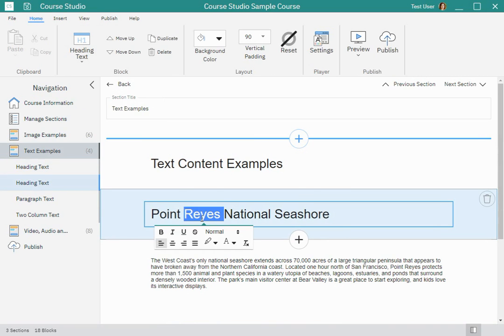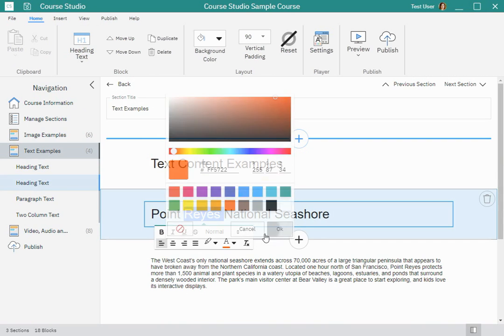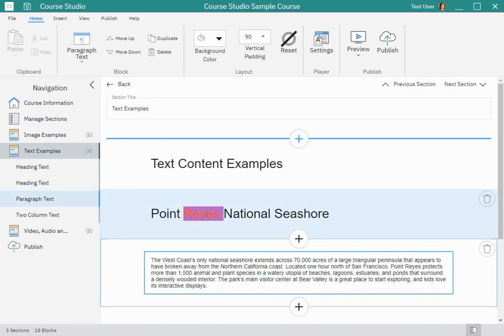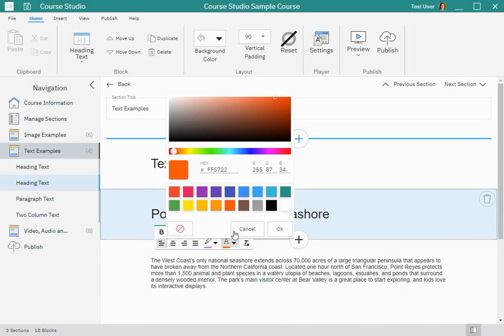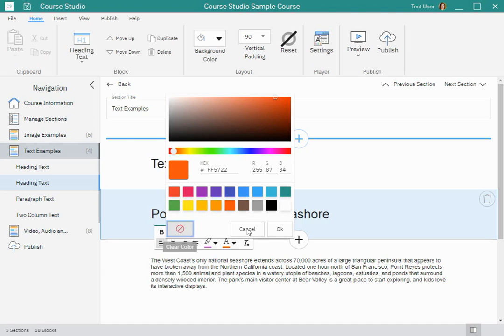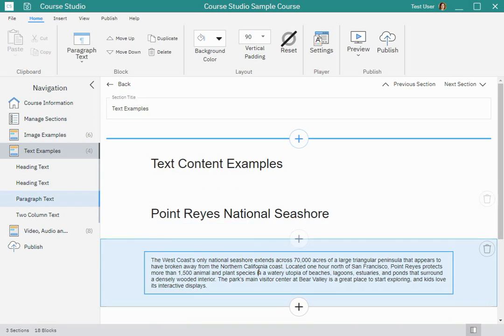So these are pretty straightforward. All of the text is rich text. You can change the font or the background color, any piece of text that you want. And then to revert it to the original, you click on the little no select, and that clears the color. And that'll go back to the default settings for the block.